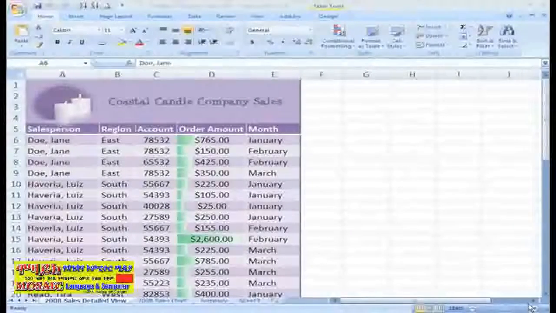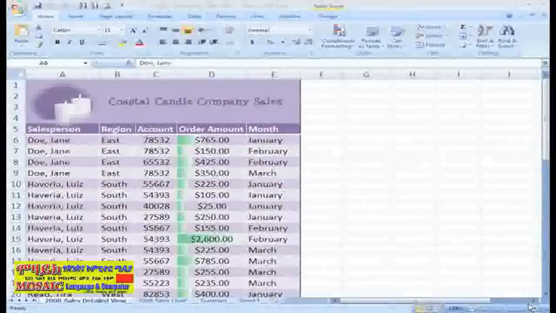Right now, we're working with our Candle Company sales spreadsheet. It has less than 100 rows, but imagine that this Excel spreadsheet contains thousands of rows of information about all the salespeople, how much each sold, the dates they sold it, account numbers, and more. It is almost too much to read and comprehend.